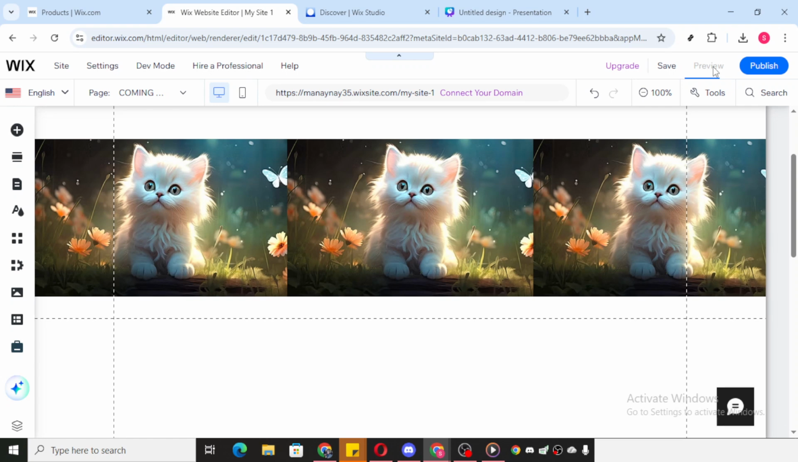Follow these steps carefully and you'll have a stunning, infinite logo carousel that rotates seamlessly. It's a modern touch that significantly elevates your website's aesthetic and usability.